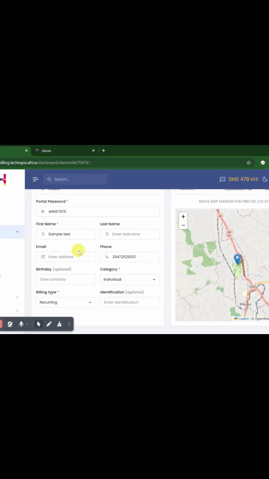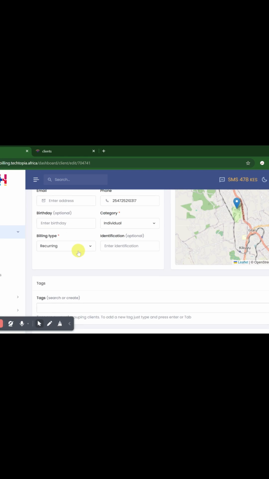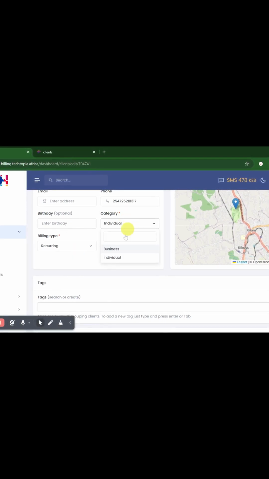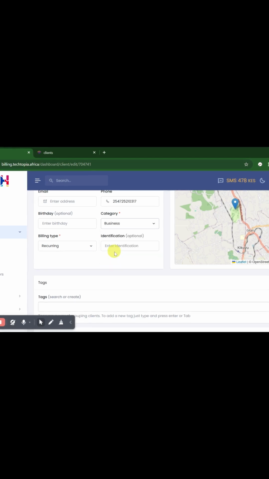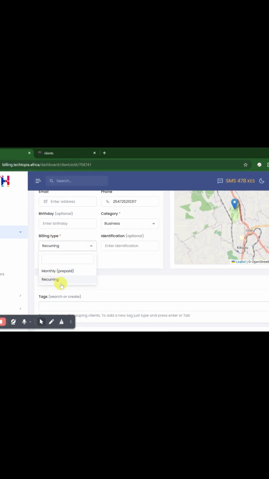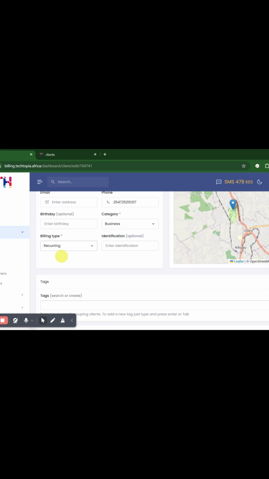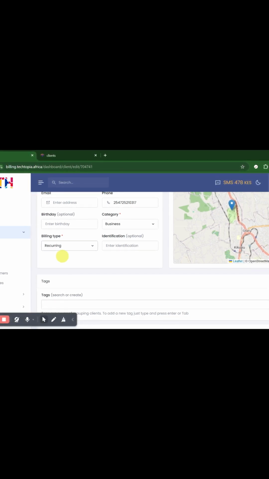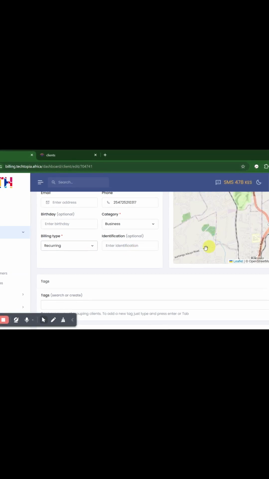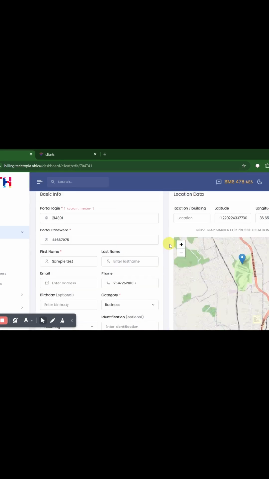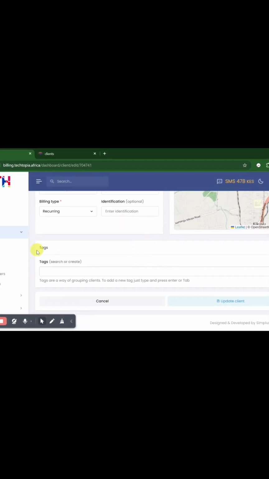Then you can put in the name, email, phone number, and even birthday, especially when you want to do promotions on the client's birthday. And the category can be either individual or business. And in cases where we put business, the billing type, we usually put it recurring. So meaning, if, for example, a business was supposed to be due on 26, instead of the internet being disconnected on that specific day, recurring gives a sort of buffer period to allow the business to pay for the internet. Under identification, that's where you just put your ID, and you can even put the coordinates of the exact location of the client.